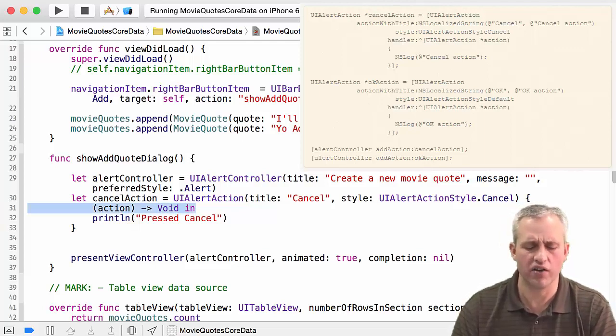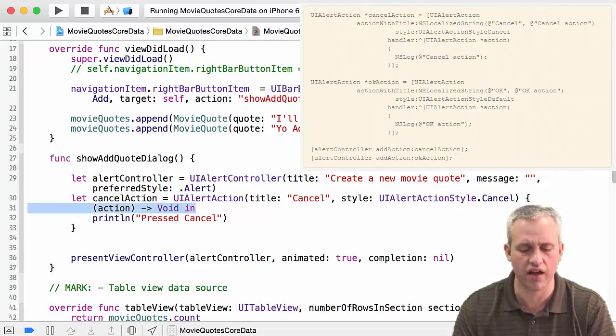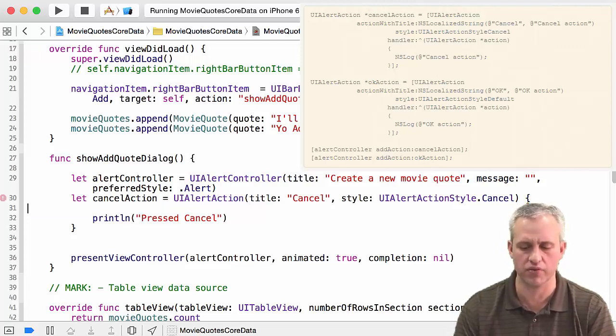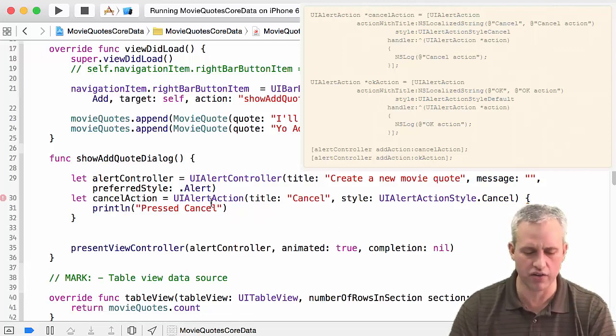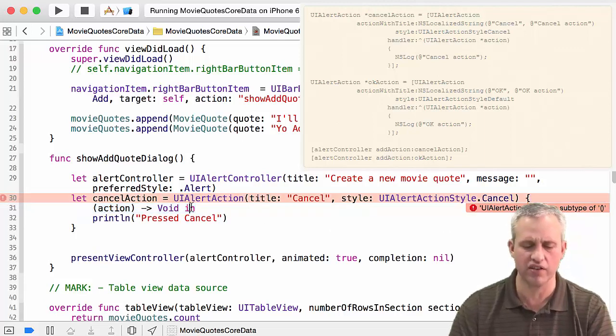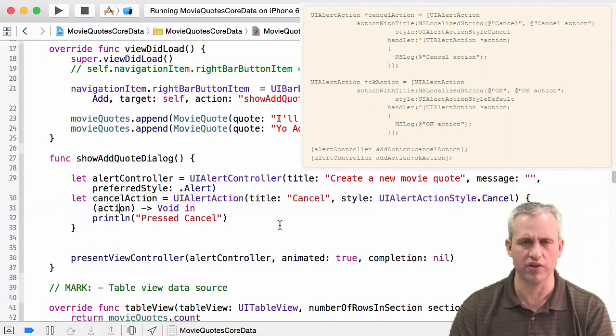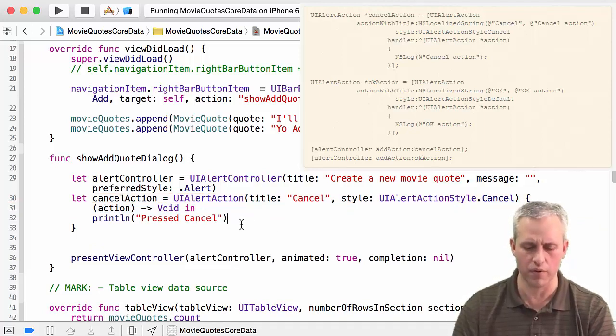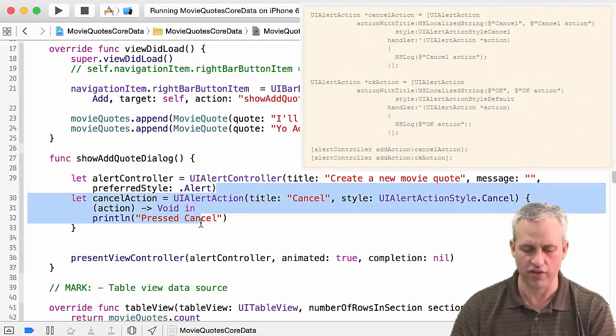One thing I was surprised by is, this is a closure, they use the trailing closure trick for us, great. I thought that I would be able to delete this line and get inferred types, but whenever I tried to do it, it warned me that wasn't allowed. So I was surprised by that, but it's easy to put back. I'm sure there's some reason for it. I'm not worried about it. So that's our cancel action.